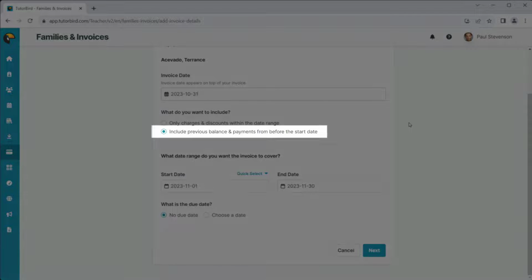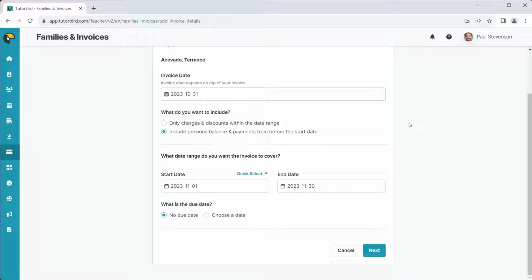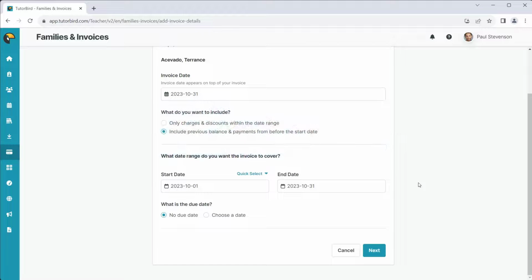Including the previous balance will make sure that any unpaid balance or credit from a previous invoice will roll over onto this one. You can invoice at any interval, by week, month, every 6 weeks, by the term, anything is possible. Setting a due date will indicate to the family when the payment is due. You can set up optional late payment reminders in your business settings.